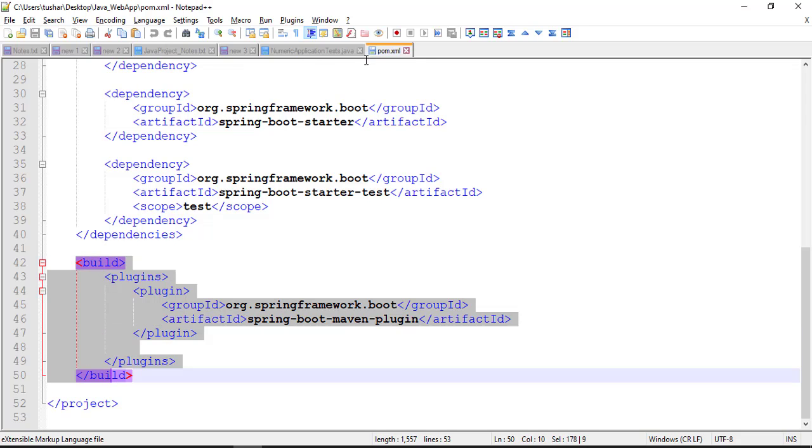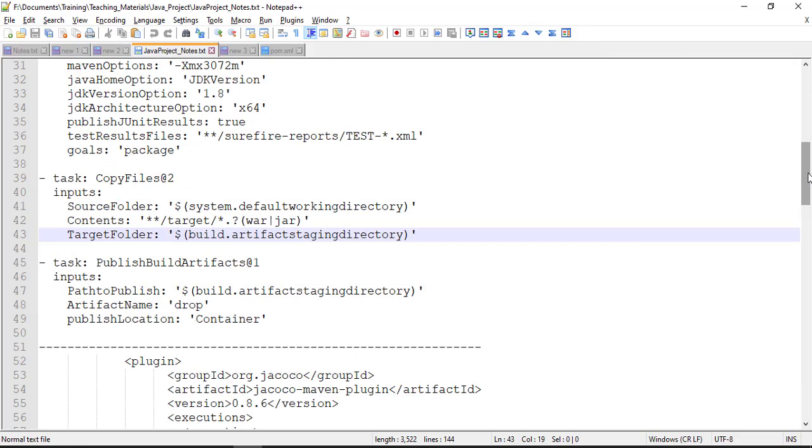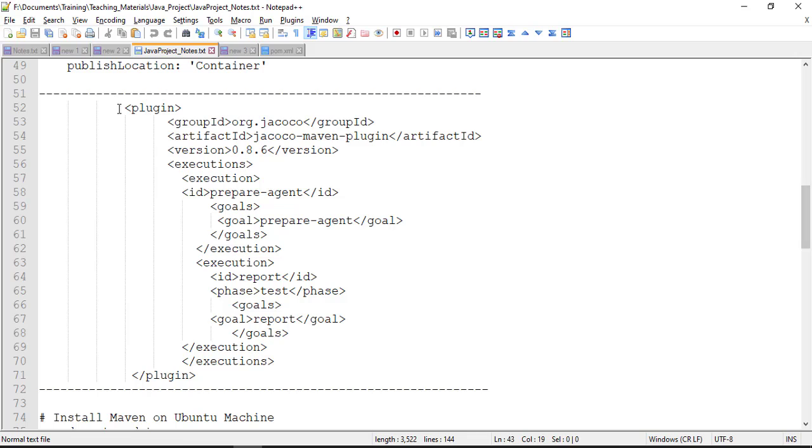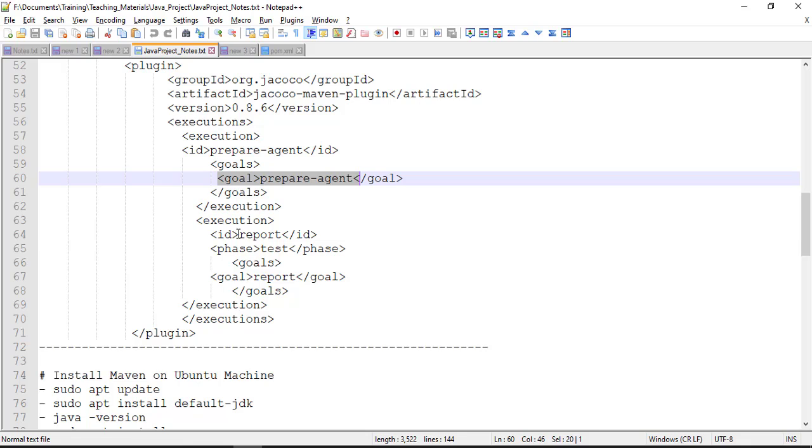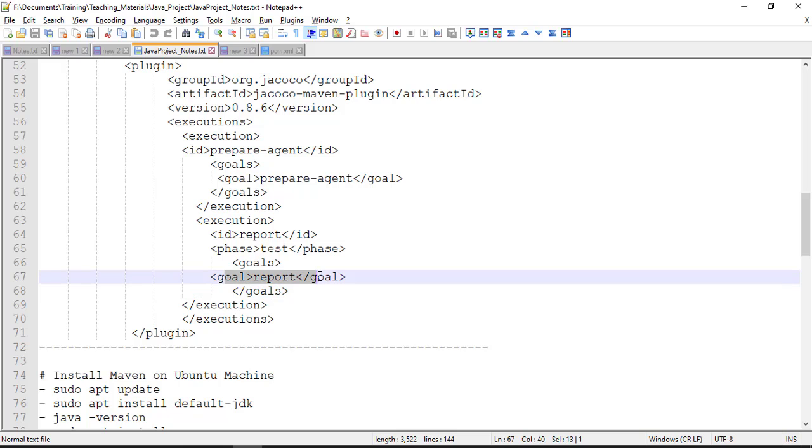I have the plugin already written in this notes file. This is the plugin, guys. Basically this plugin is nothing but JACOCO. The version of JACOCO is 0.8.6. This is the latest one which we are using. The goal is to prepare the agent, then the execution creates a test report. So the goal is to create a report.